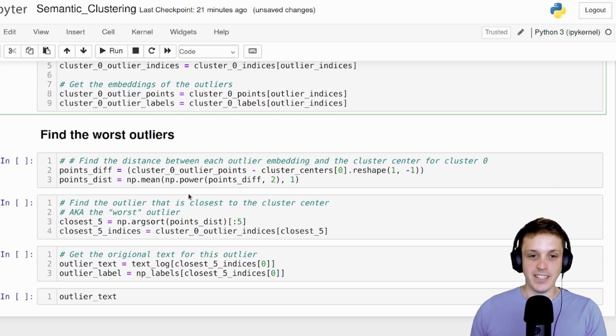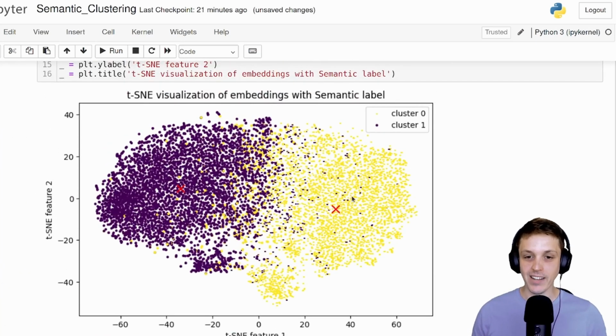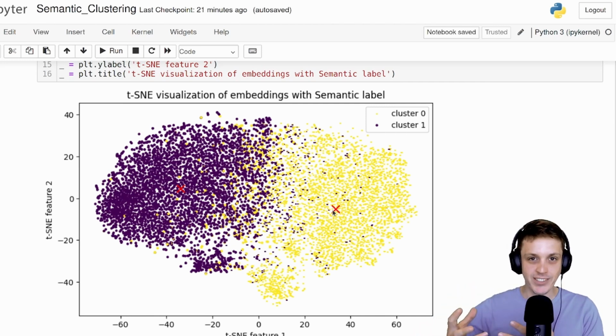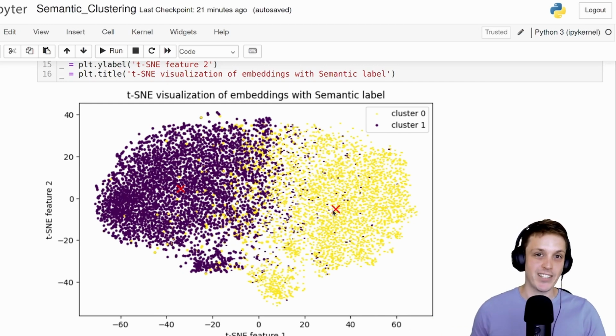And now to sort this out, we're going to find what I'm calling the worst outliers. We're going to find the outliers, say for cluster zero, that are closest to that cluster center. We're going to try and find the data points that are a part of cluster zero, but labeled as negative, but semantically, according to the model, are closest to the average cluster zero point. So these are going to be the ones that are most like a cluster zero or a positive review, but are actually labeled negative. So maybe we can find the most extreme case here.